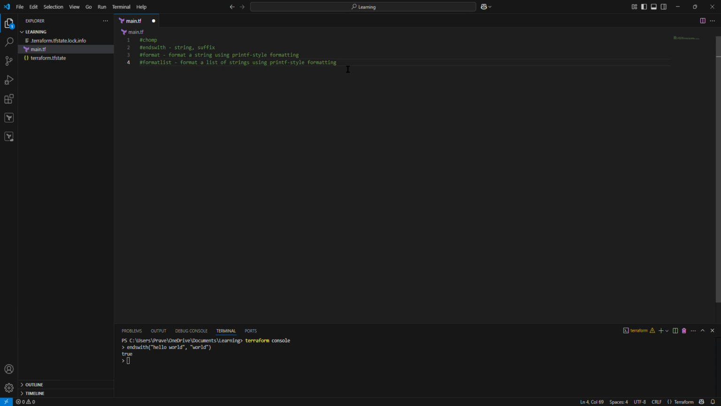Next is indent, which is not that usable. Indent means it indents the string by a specific number of spaces. If required you can use it, but mostly we won't be using it. In my career I haven't used it, so that's fine.